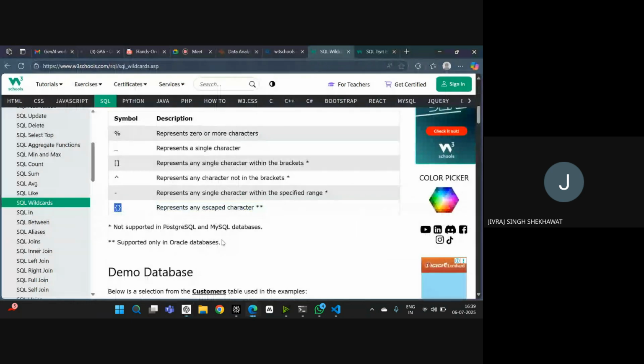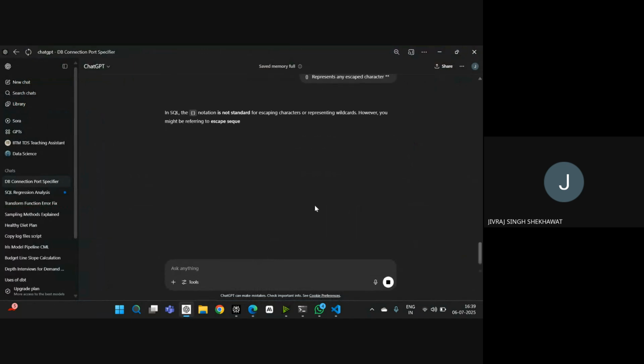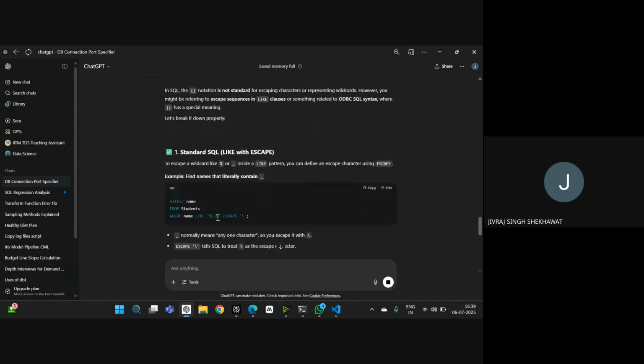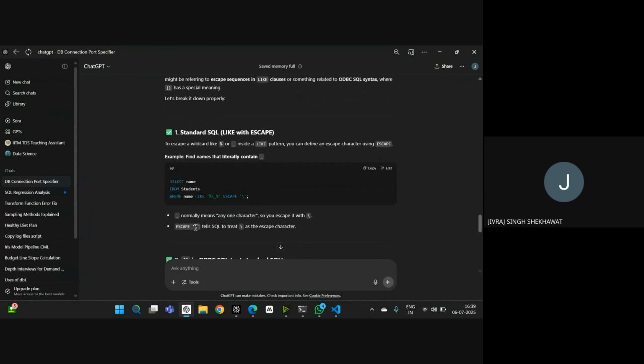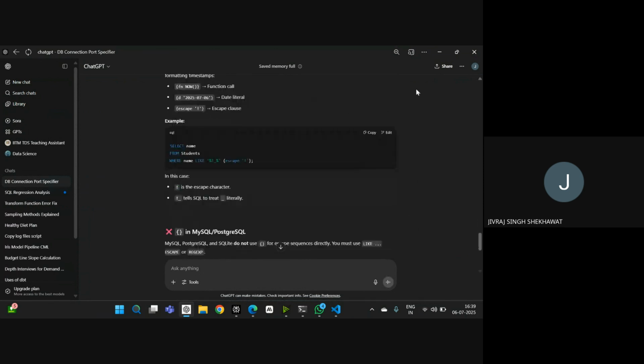I think this much is not a standard for escaping characters or representing a wildcard. However, you might be referring to an escape sequence like an escape character for these special characters. You can use it in this way. Okay.